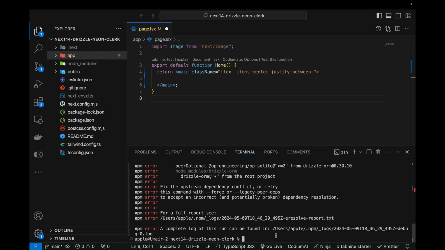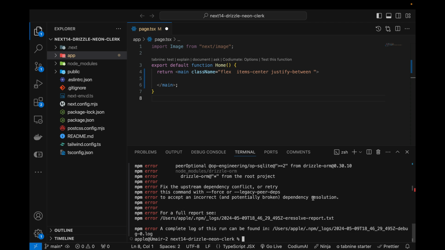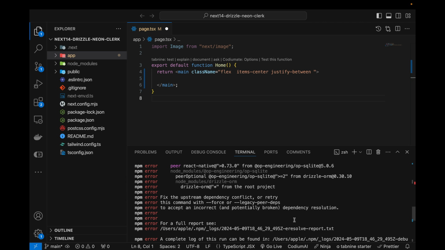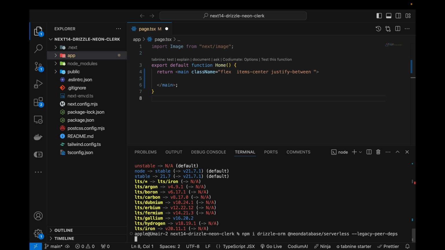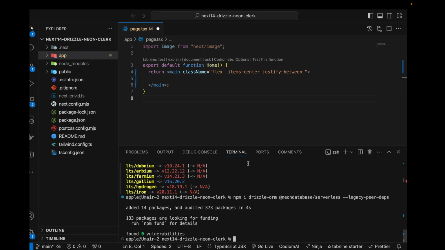There seem to be some versioning issues, so I'm going to go up. Either I can change the versions which I have, so let me check what the versions are. I'm using 20. What I can do is simply copy this one, legacy peer deps, go up, and paste that after this command, and hit enter, and it is going to install this particular package correctly. You can see that it has been installed.